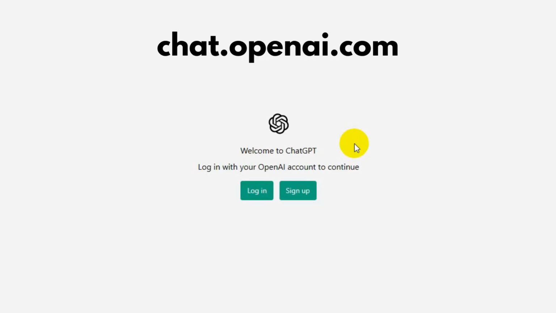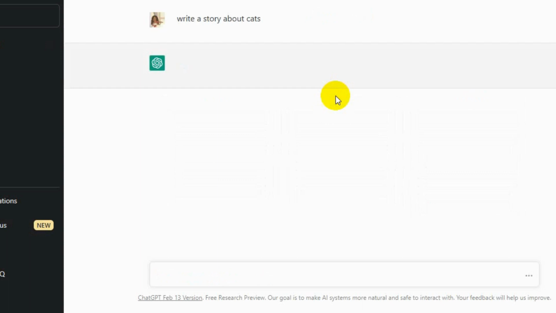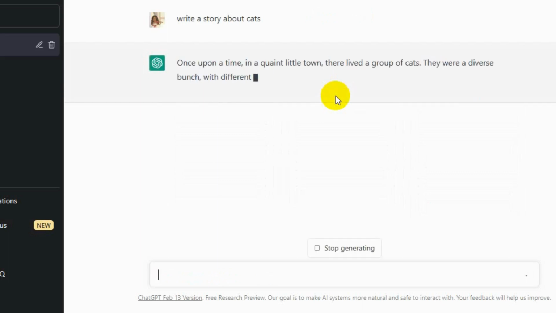Go to the OpenAI website at chat.openai.com. Click on the login button in the top right corner of the page and create an account if you don't already have one. Once you're logged in, you will see examples of how you can use ChatGPT. Toward the bottom, you'll see a bar where you could type your inquiry. For example, you could type in, "Write a story about cats." ChatGPT will generate a response in the output.